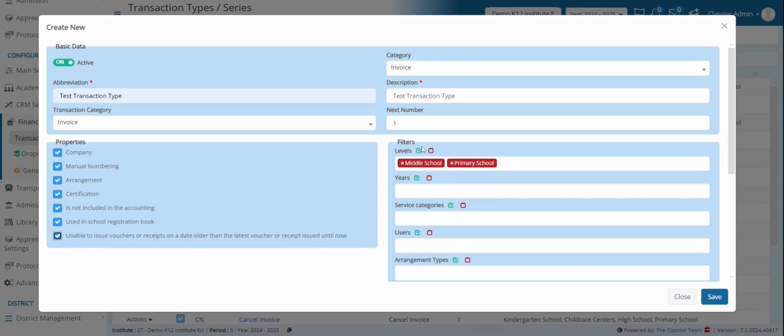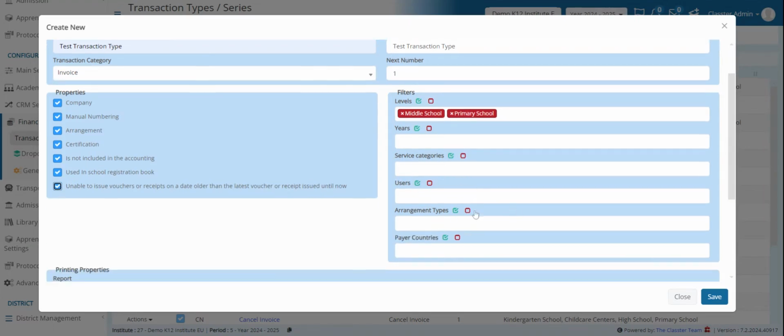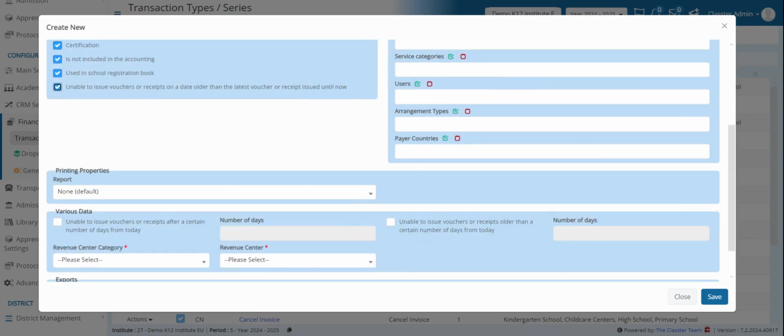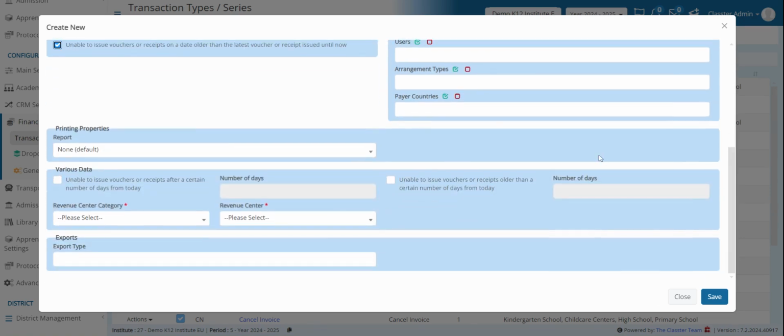Now let's go here to the filters. Use any of the below filters: courses, service categories, users, arrangement type, payer, countries, and so on. That's all up to you. They are not necessary. Now let's go to printing properties here. Select a report to be used when printing the invoice. Here we have the default one.